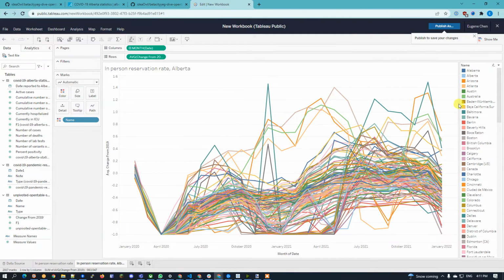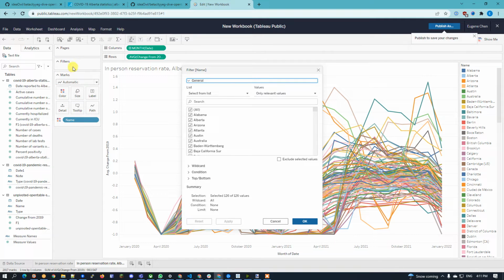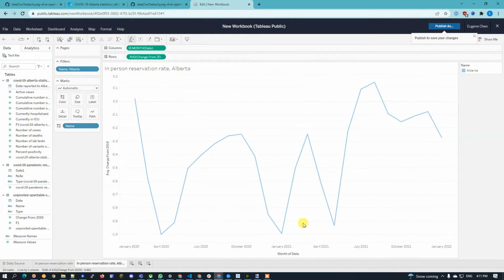And in order to just show Alberta, I need to take the name and make it a filter. So I drag the name up from the unpivoted OpenTable dataset into filters. And you'll see all of them here. I don't want any of them except for Alberta, so I click on All, which deselects everything. Click on Alberta, hit OK.